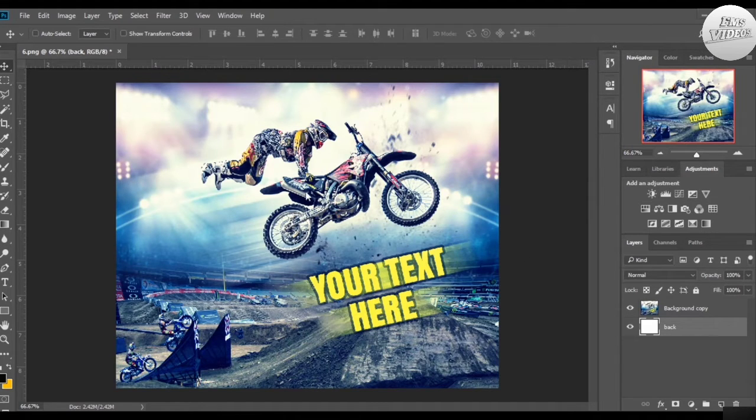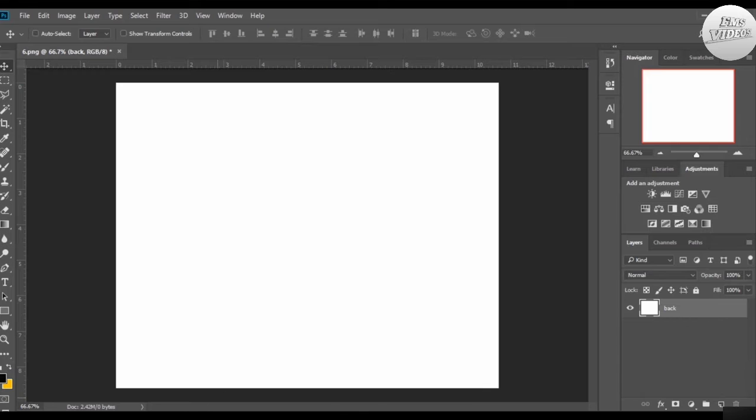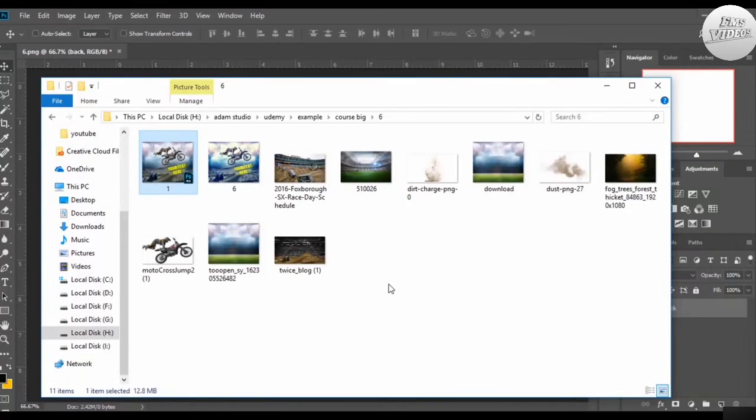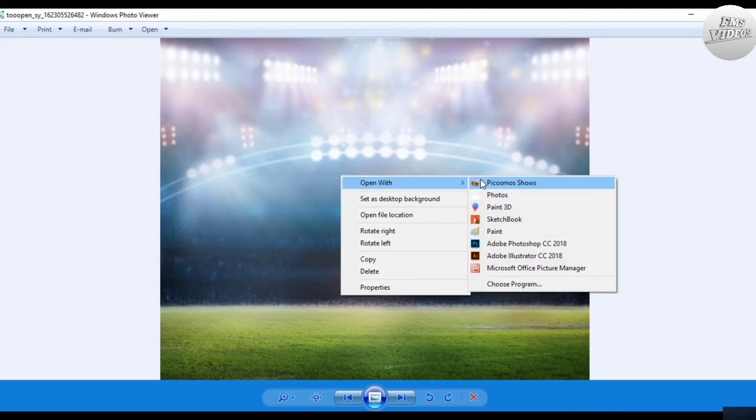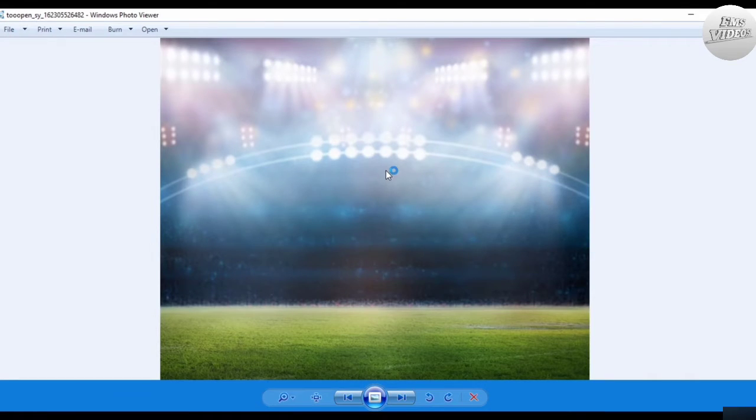This is the design that we will be working on today. So let's begin. First thing is to set the work background. I already downloaded all the pics and the backgrounds that I need. This is the background that we will be working with. So I add it to the Photoshop.